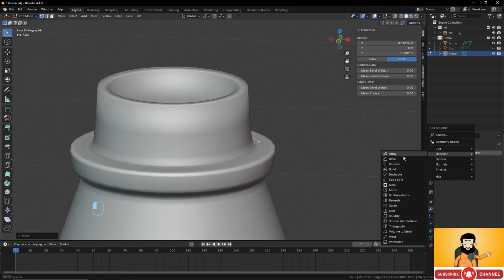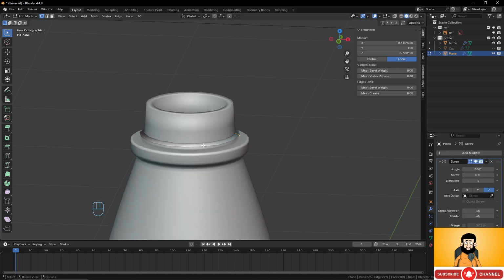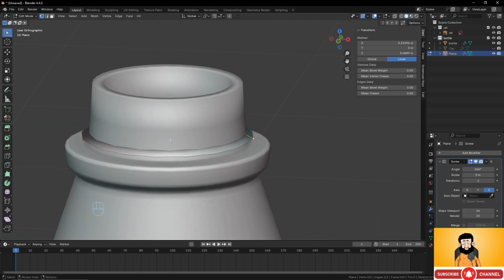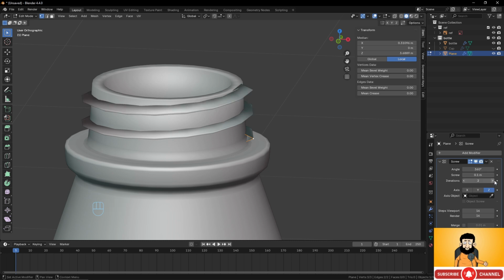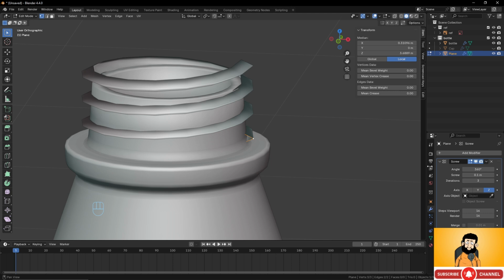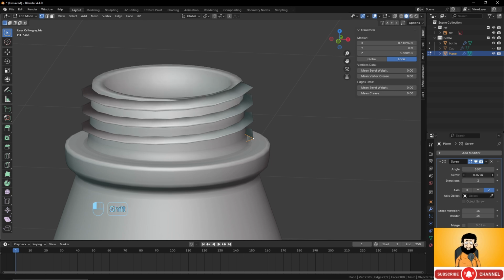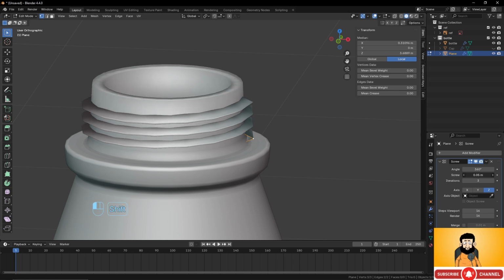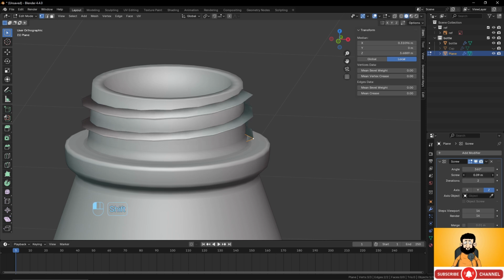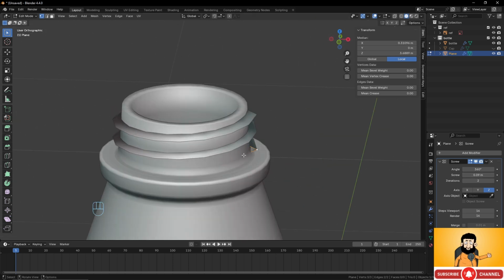Add a modifier, generate, and again we will use the screw. The screw will create this nice shape here, but we would like to increase the screw. Like this, we will start to make a real screw. And increase the iterations, maybe just 2 iterations, or maybe 3 iterations by decreasing the screw value here. But I think it will be too much. So just 2, actually, it's okay. Good. So now we have this kind of shape.